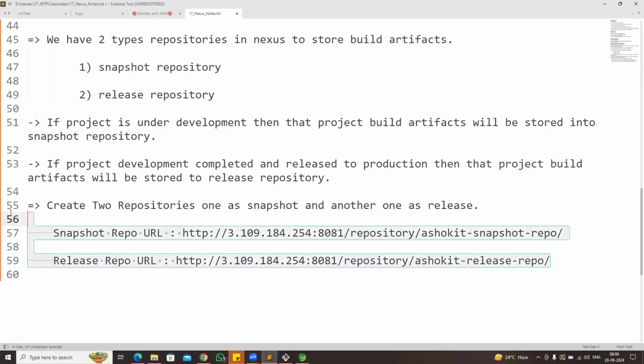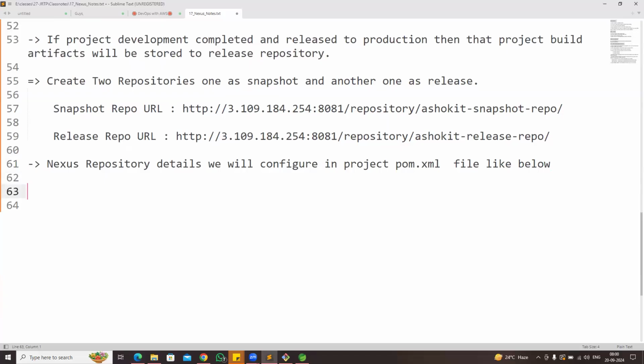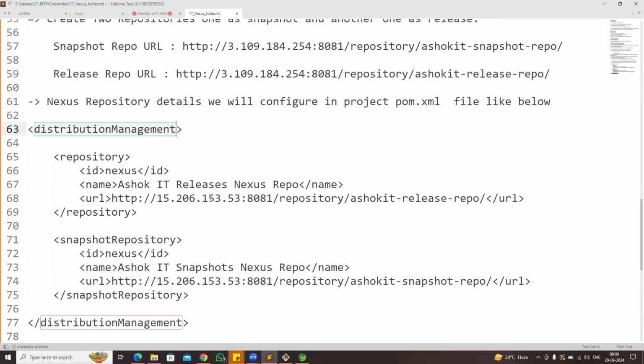how we will configure these repositories in our pom.xml. Nexus repository details we will configure in the pom.xml file like below. In our pom.xml file, we need to use a tag called distribution management. So in the distribution management, repository and snapshot repository. This is the release repository. The release repository URL will be configured here, and this is my snapshot repository URL.